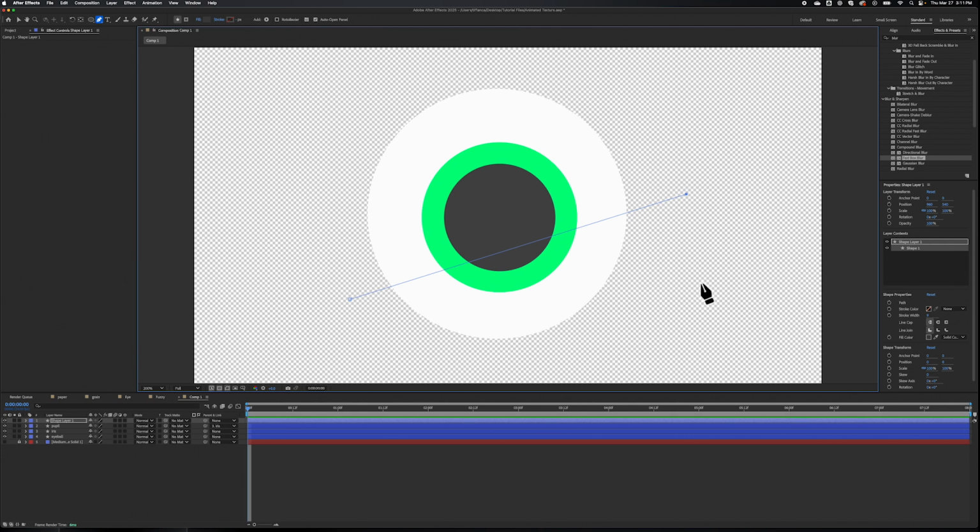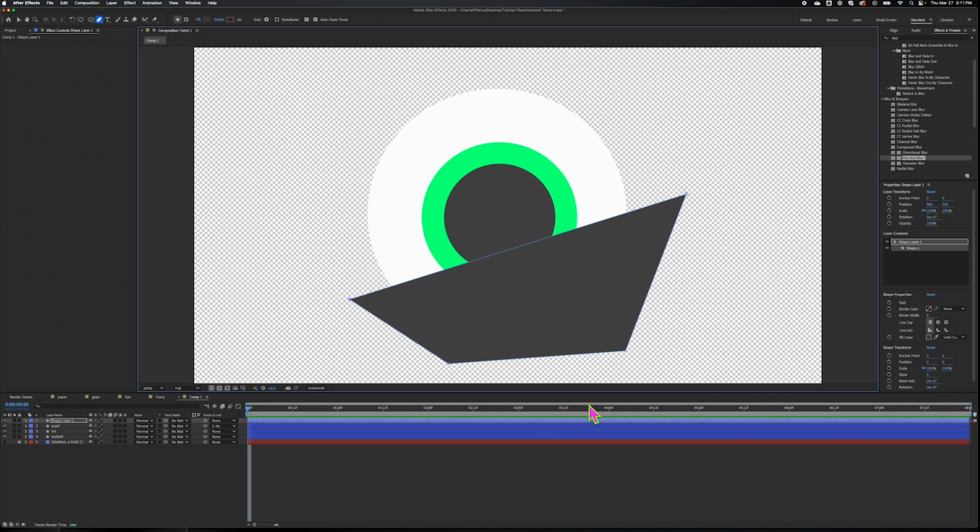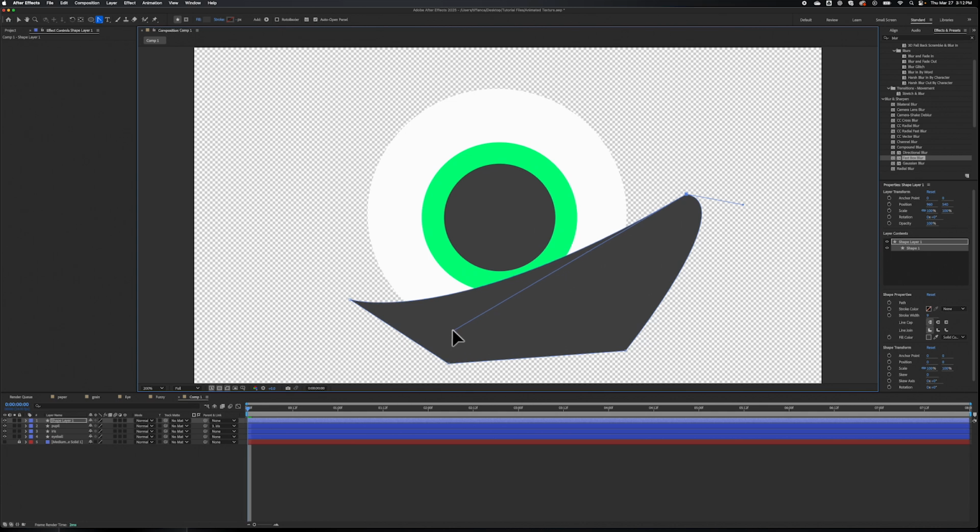So there's that line, and I can go in and make these curved in just a moment. Now I have an area where my shade is going to be, but I do want to curve this. So I'm going to come down and use my convert vertex tool, and we're just going to round this out a bit.